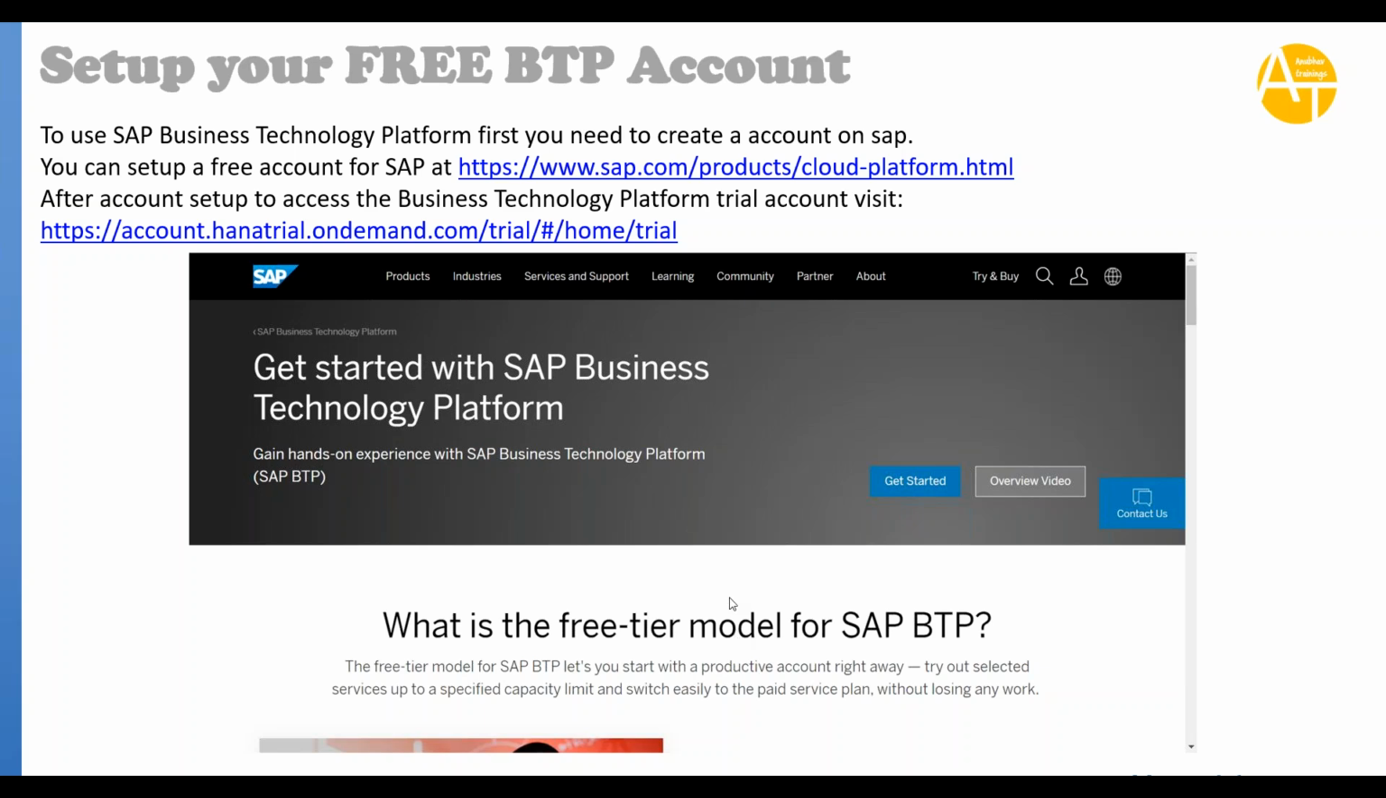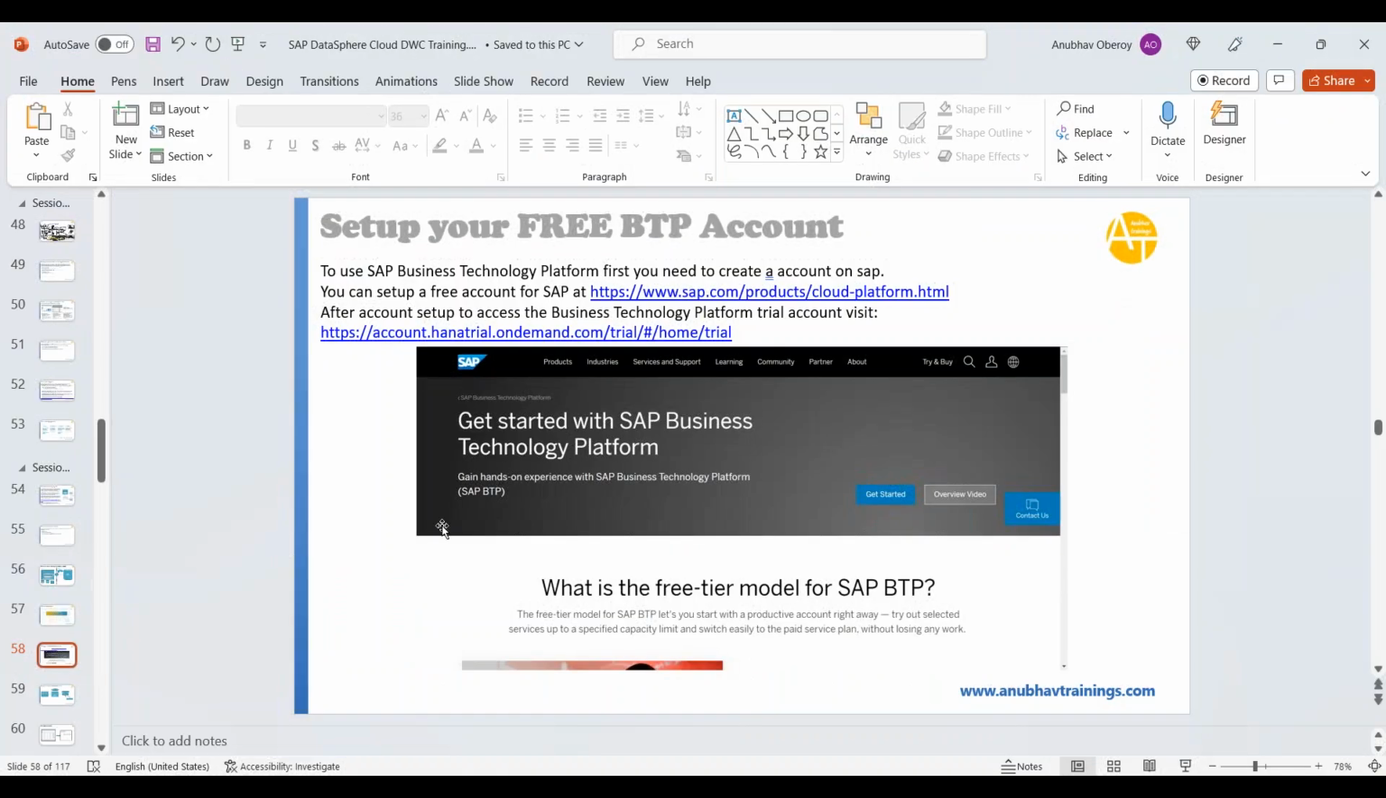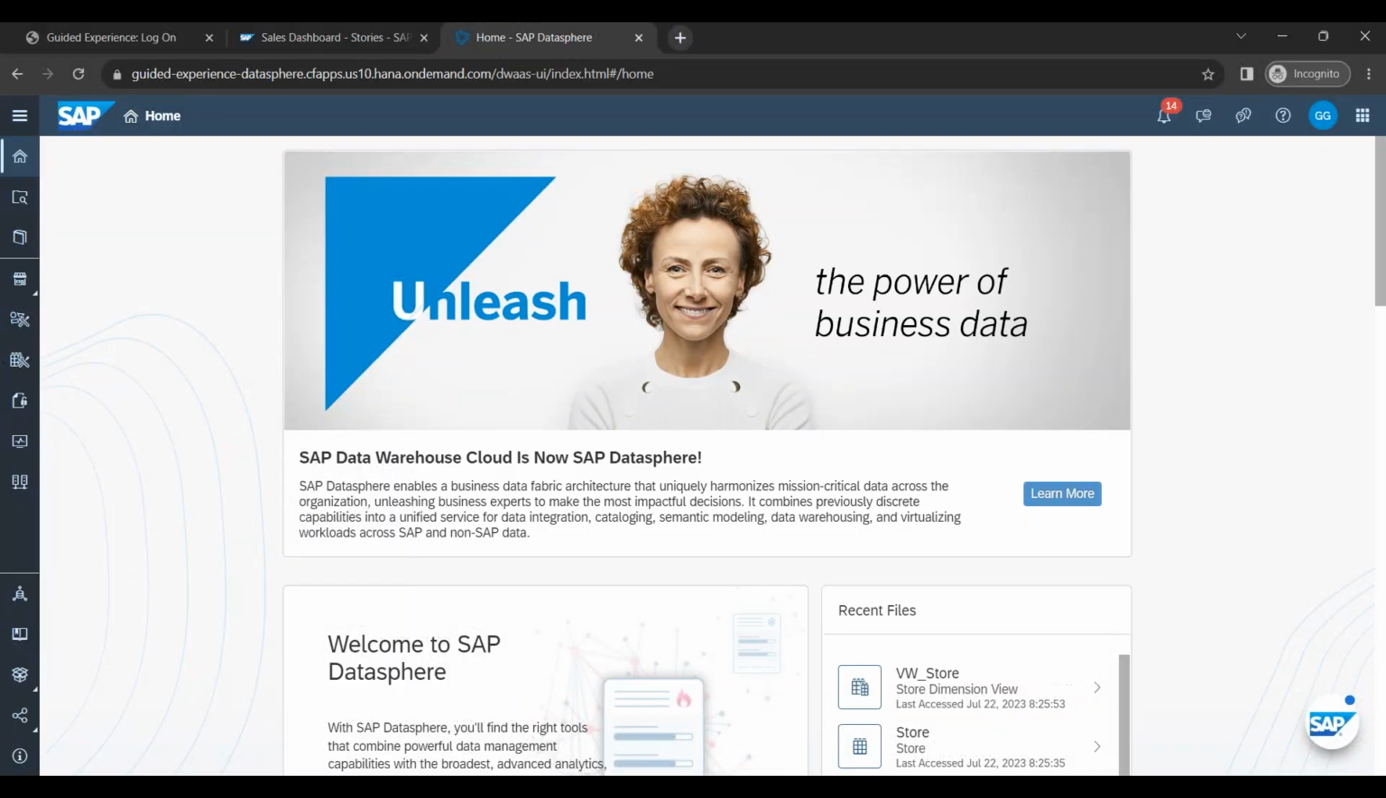So let me show you. This activity is just for practice purposes, but for the connectivity which I'll show you, we would not need this cloud connector because our BW system is already exposed over the internet. So let me go ahead and show you that. I am going to download the cloud connector. First of all, I'm going to set up my BTP account. So let's go and set up a BTP account.